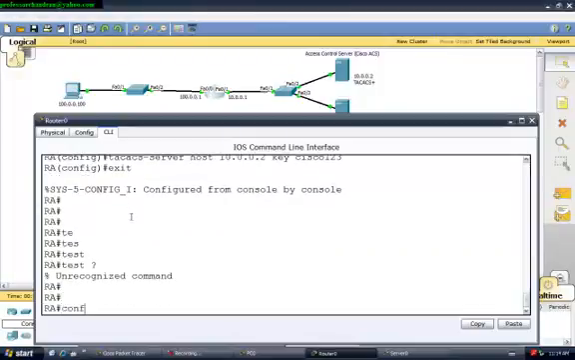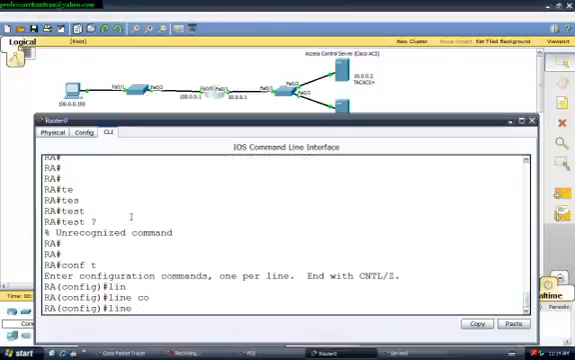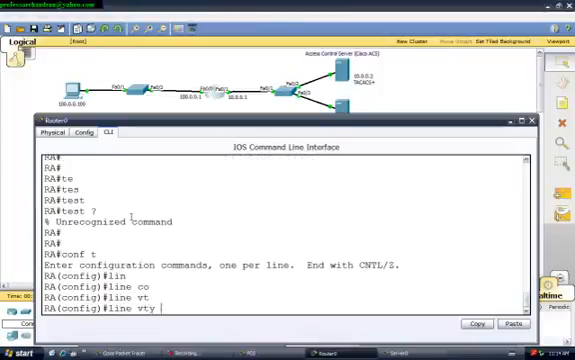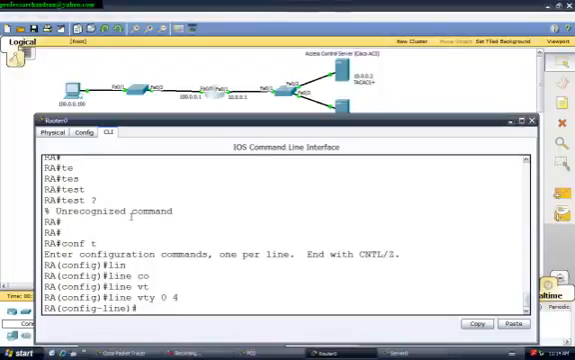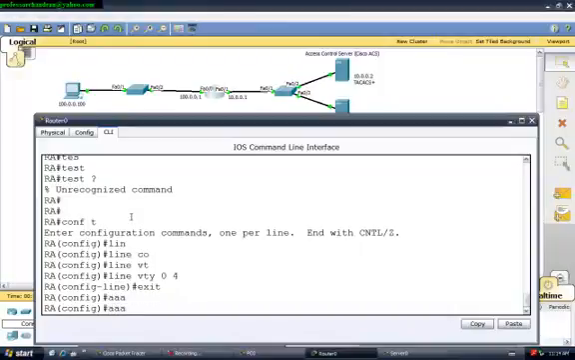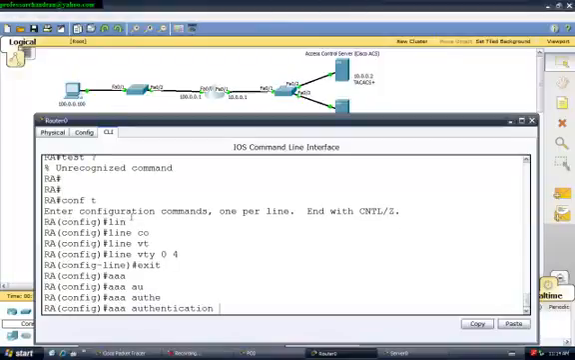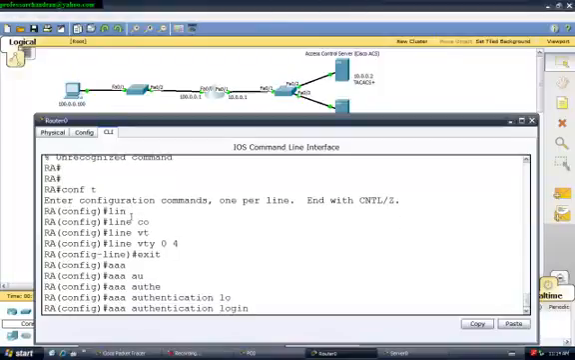No problem. Now let us enable telnet. Line console, sorry, line vty 0 4. Alright, line vty 0 4. I want to use AAA for authentication, correct? So I come outside, I didn't do anything there. Enable AAA authentication. aaa authentication login, for logging in.